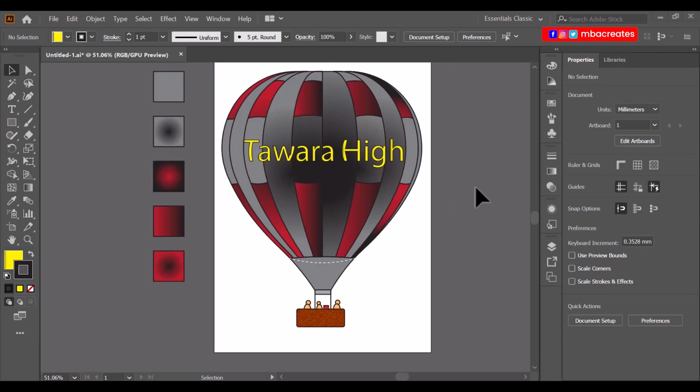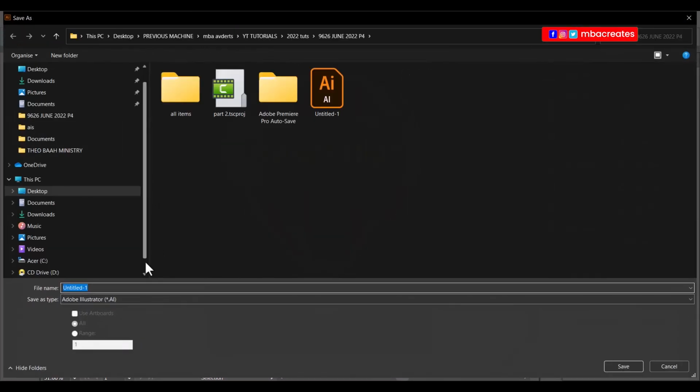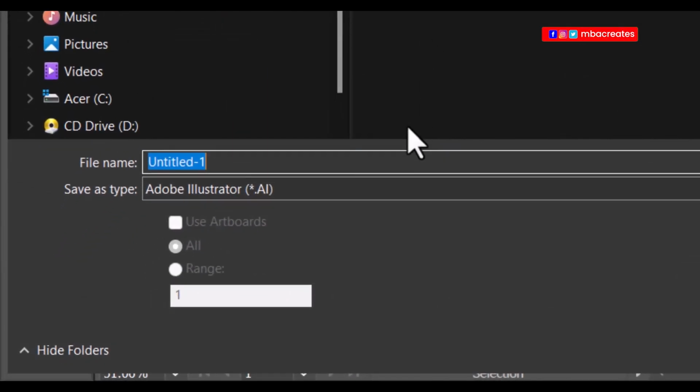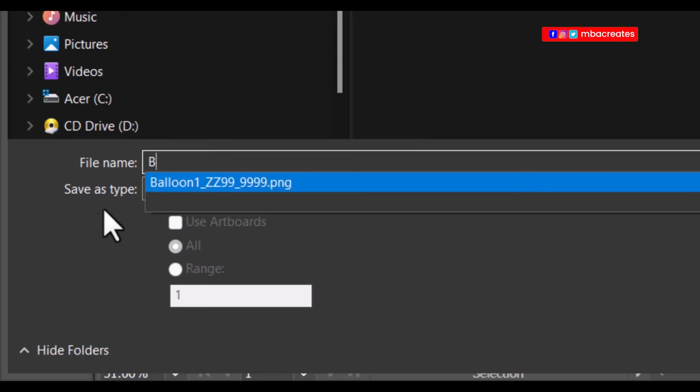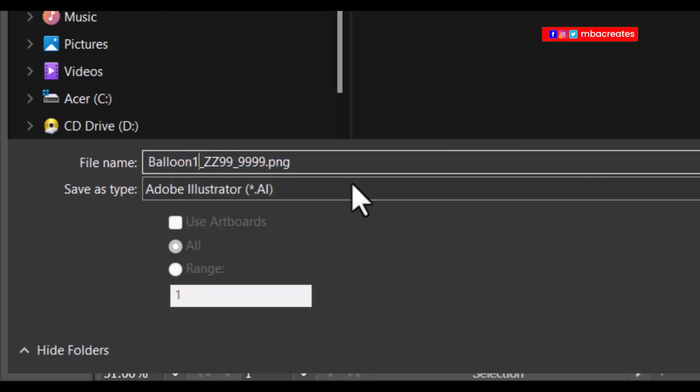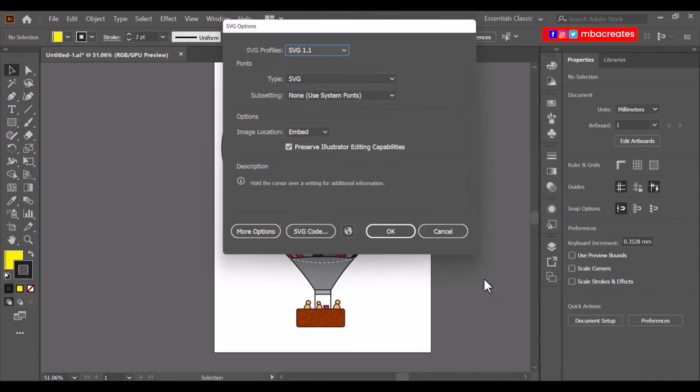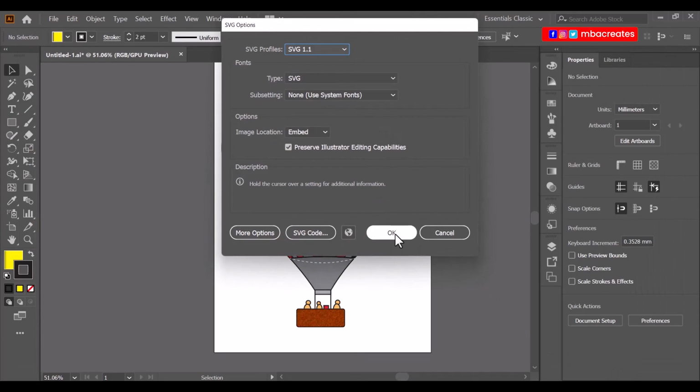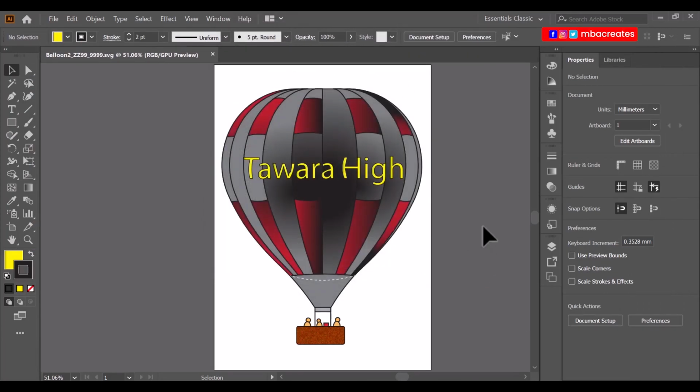Lastly, we will need to save our work as a scalable vector graphics. So before we do that, let's get rid of all the palettes we created. Then we go to File, Save As. Then we enter our balloon number. That's going to be balloon 2. We already have this here, so I'm going to change this to 2. And drop down the save type and select SVG. Then we click Save. Click OK. And then we are done.